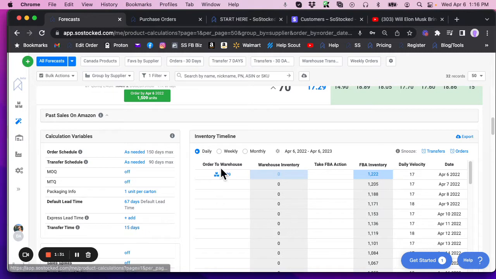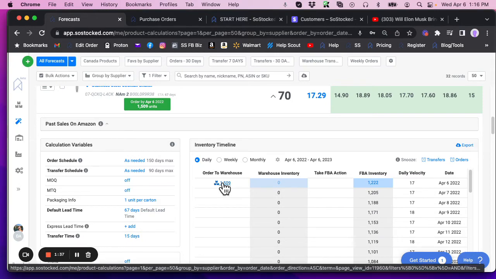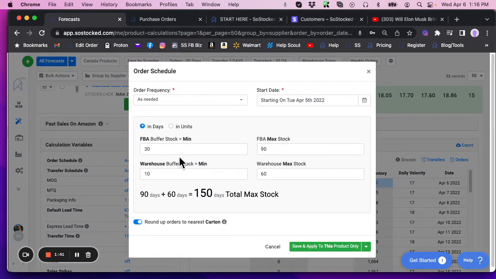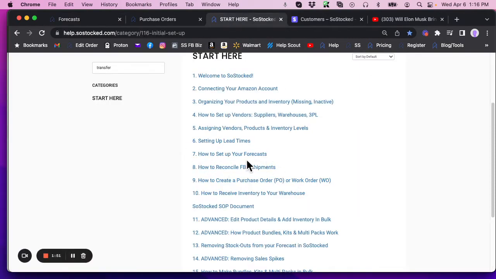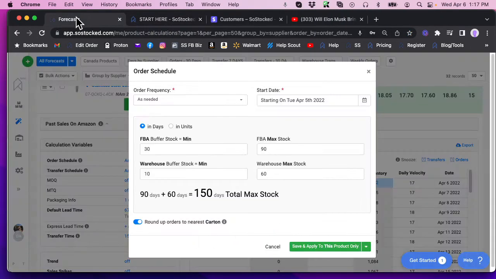Also transfer time. For this specific one, what I want to show is how to verify why it's coming up with this number, if you're using min-max stock levels. So check this out. Again, this video should only be watched if you've already gone through the mini course. This is a more advanced video, more of a troubleshooting video. So I'm assuming that you've already gone through how to set up your forecast.